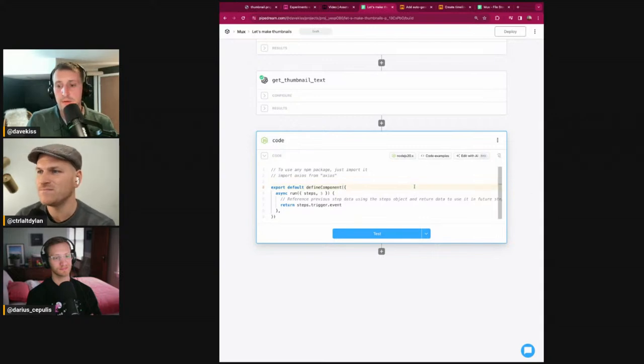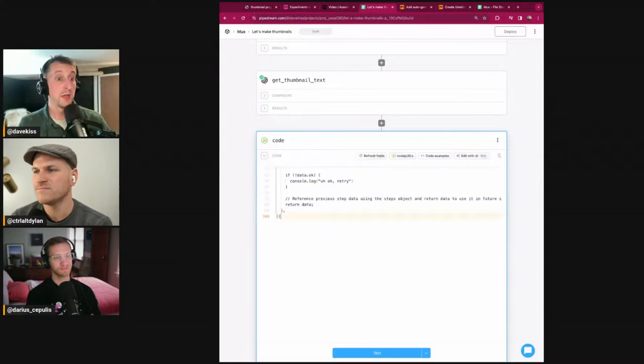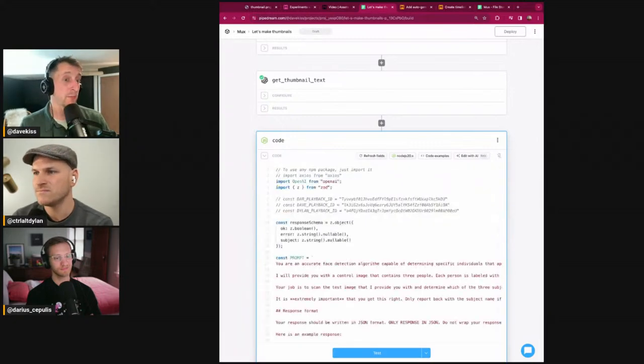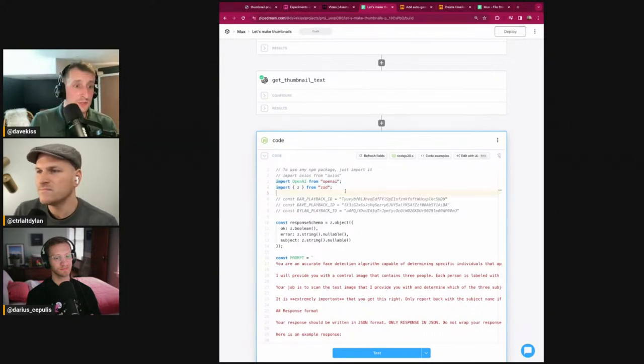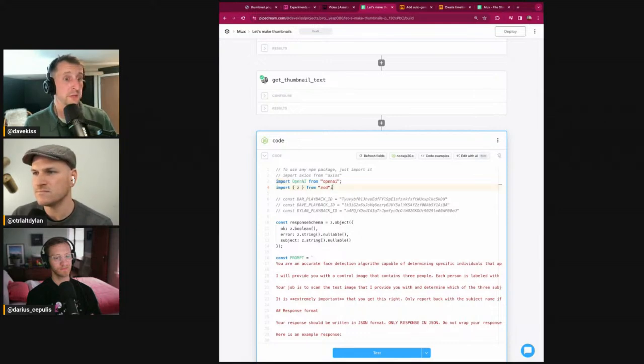All right, so I have, of course, some code pre-written here, so you don't have to watch me stumble through. It's also kind of long, but we're going to break down what's actually happening here. Just like you were talking about, I'm just importing. I didn't install this, right? OpenAI, just imported here. Same for Zod. I didn't install anything, but I want to use this in this particular step, which we're going to call, what are we going to call this one? Get subject, right? Get subject.